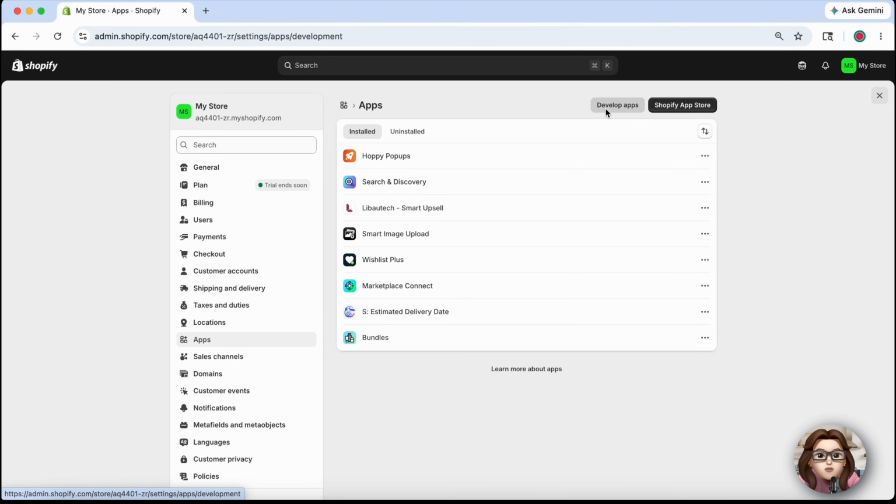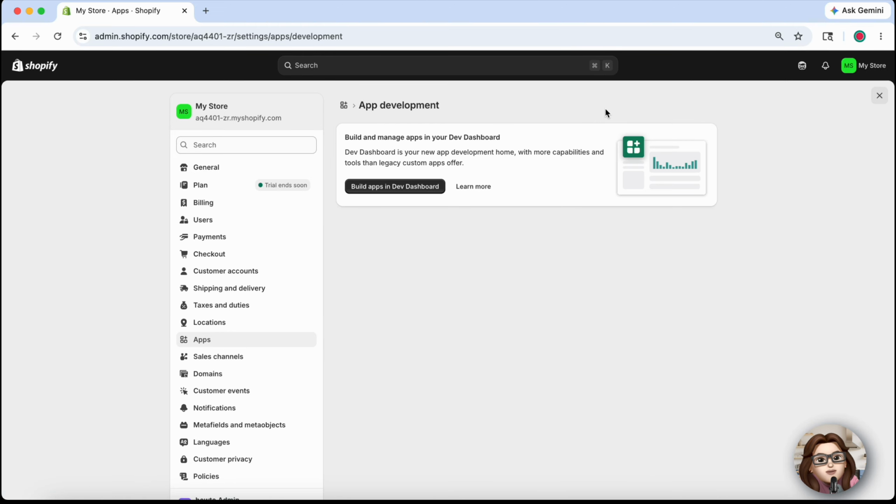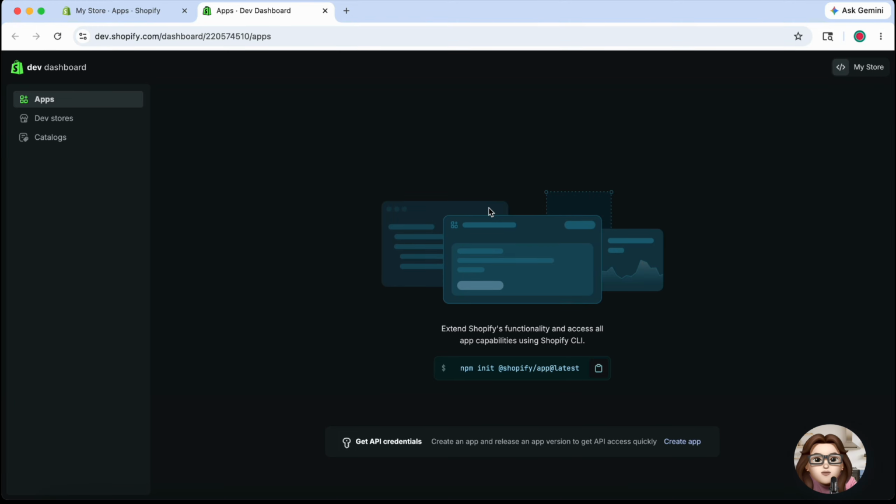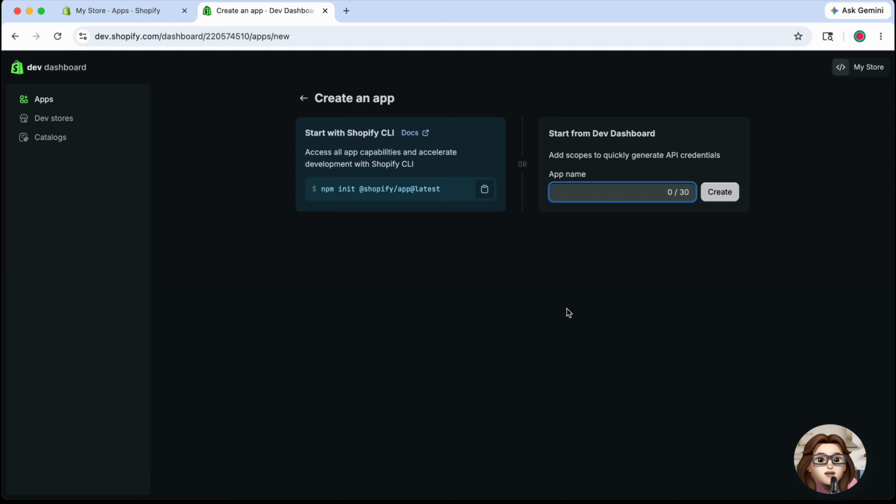Next, click on Develop Apps. If custom app development is disabled, Shopify may ask you to enable it first. Simply follow the prompts and confirm to continue. Now click on Create an App. You'll be asked to enter an app name. Choose a clear name that helps you identify what the app will be used for. Then click Create App again.